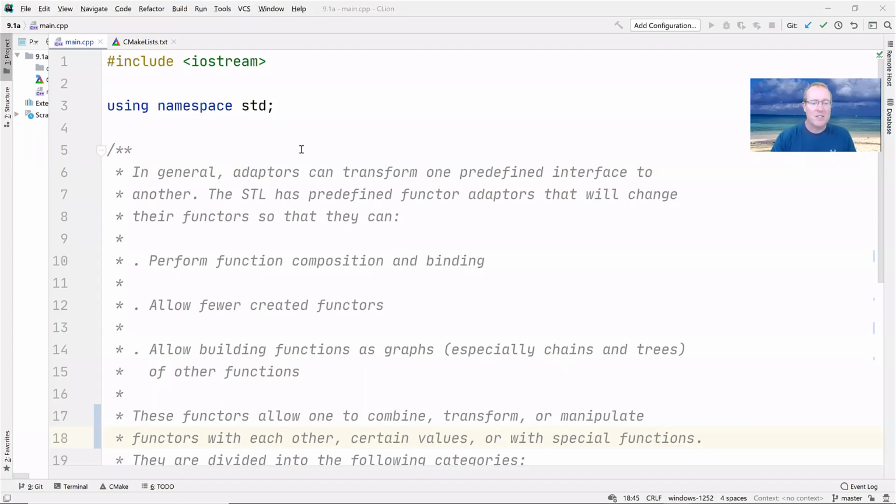Today, we're going to begin our discussion of C++ STL function adapters. And we'll begin by focusing primarily on the so-called binders, although I'll give you an overview of what function adapters are in general. So, as is our tradition, let me first show you where you can find the code, and then we'll jump right into the analysis.